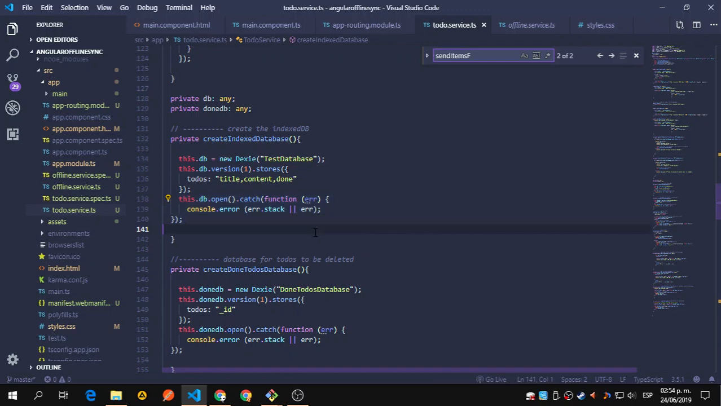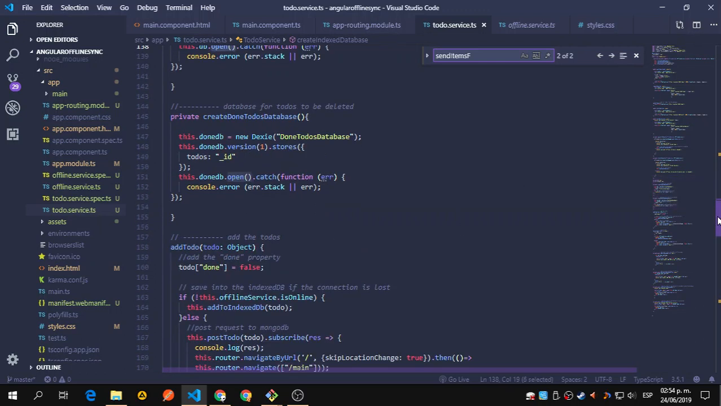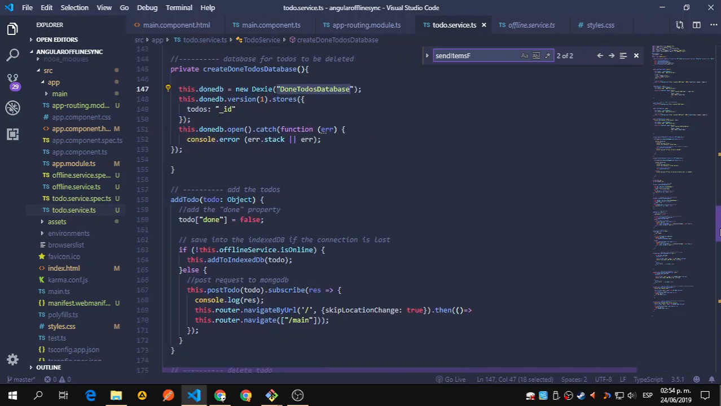So then we need to open the database. And well, this is just going to open the database and we're going to check for an error if something happens. Else it's just going to keep the database open, okay? And it's the same for the other one, that is going to be the one that marks the to-dos to be deleted, stores them in the database, and sends, after we are online, those IDs to be deleted. So right now you can see we're just adding the ID because that's the only thing our API needs.